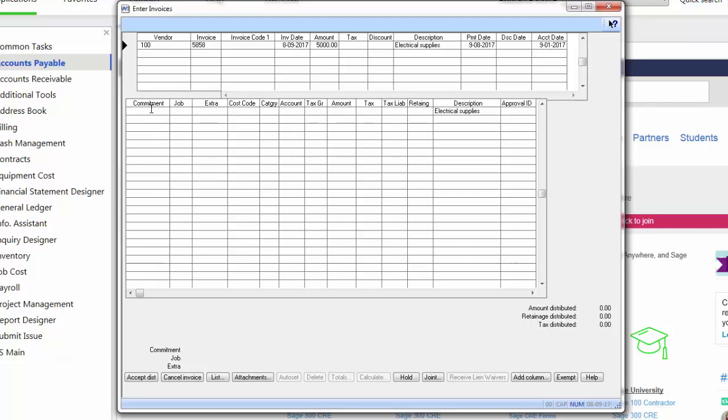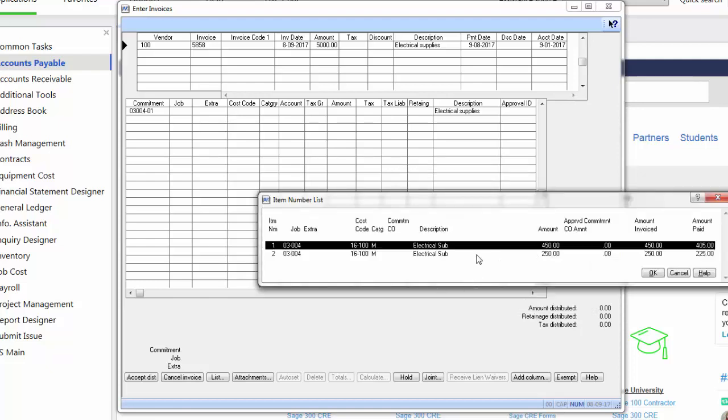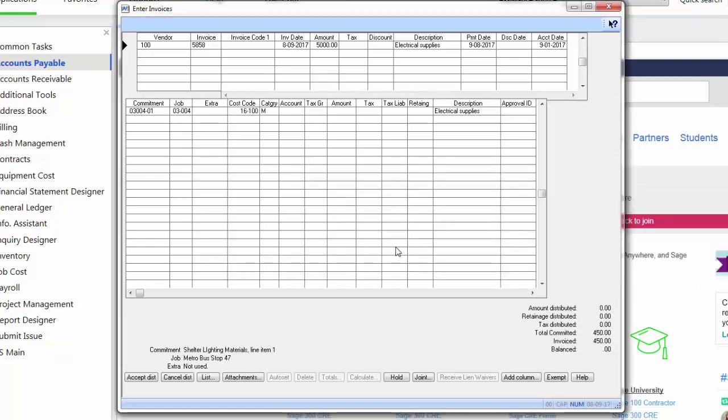Here I can enter in the commitment. So this would be the subcontractor purchase order number. If I don't know which one it is, I can hit the list button here, or F4, and it'll list all the commitments that I have with this vendor. Oh yes, it's this one here. Now I can pick the particular line item that I want to apply this invoice to. Oh, it's for this line item.